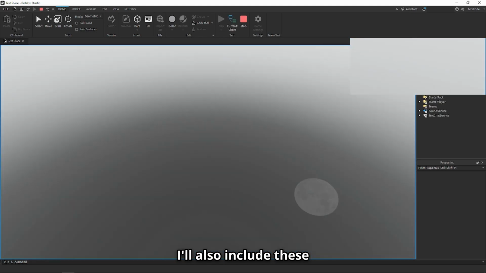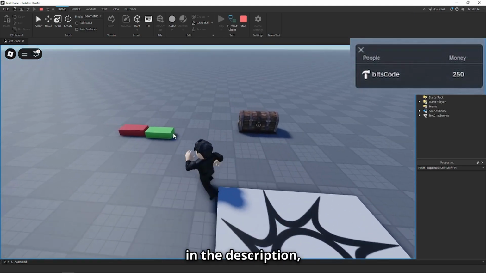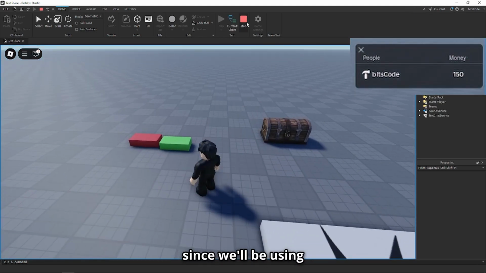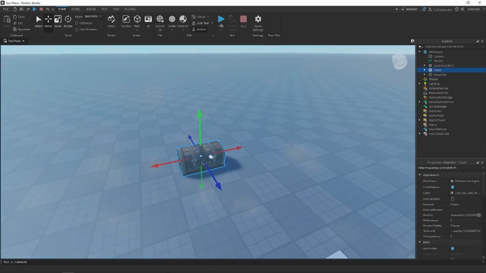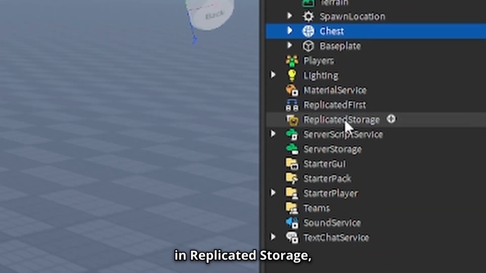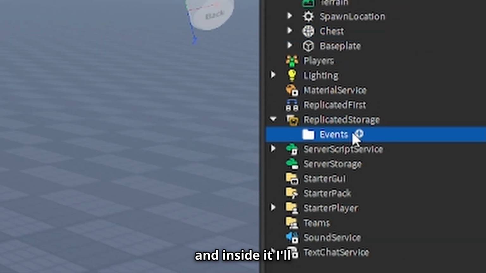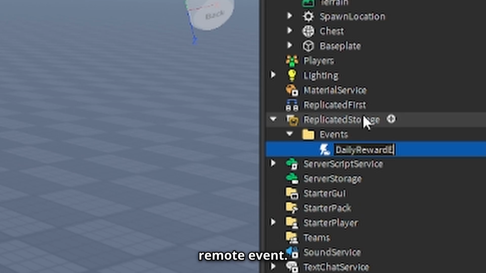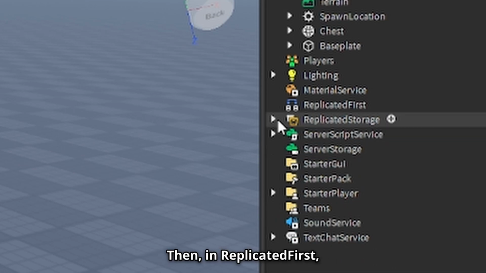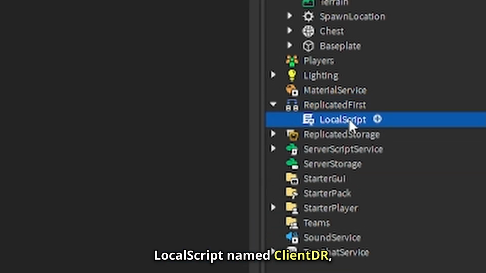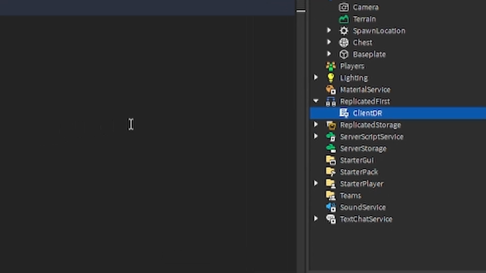I'll also include these parts as a separate downloadable asset in the description, since we'll be using several of them throughout this video. I'll add an events folder in ReplicatedStorage, and inside it, I'll create a DailyReward remote event. Then, in ReplicatedFirst, I'll add a local script named ClientDR, short for client daily reward. With that set up, we can begin scripting the client side of the daily reward system.